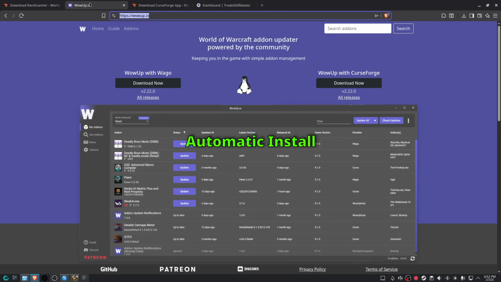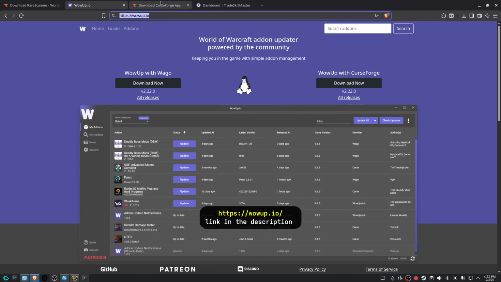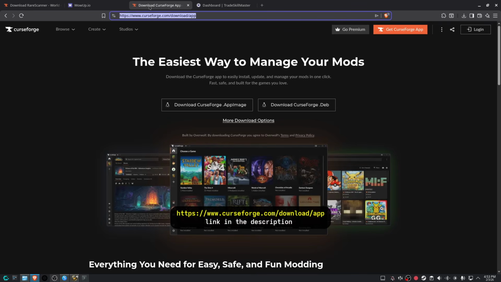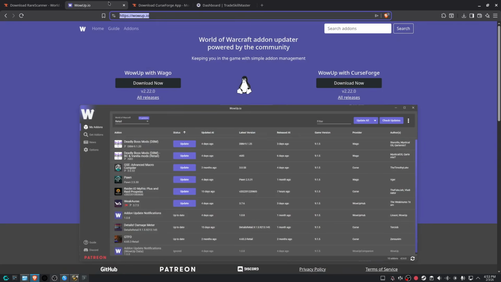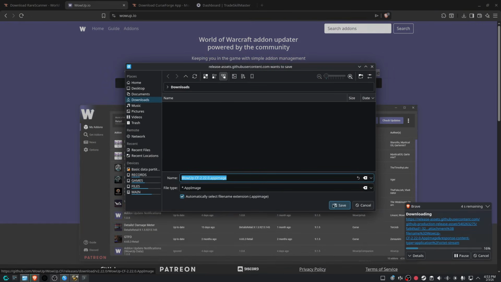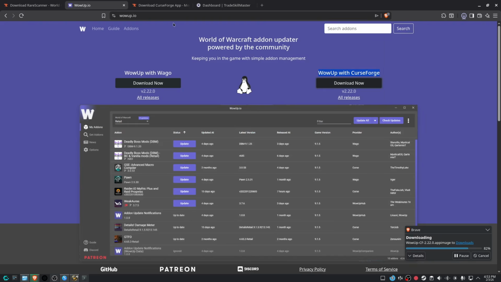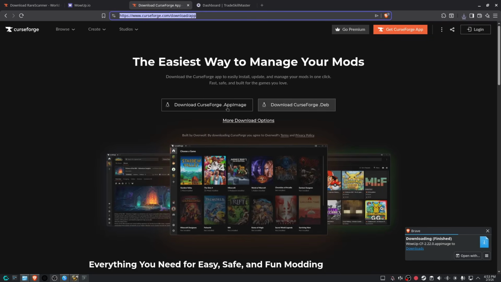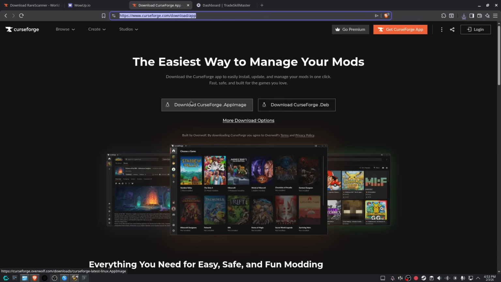Now let's move on to automatic add-on installers. There are two popular options, WowUp and CurseForge. Both work well on Linux, but I personally prefer WowUp because it uses fewer resources. Download the AppImage versions for Linux. This is the safest and most portable option. For CurseForge, you have a Deb version as well, which is for Debian distros like Ubuntu or Mint.